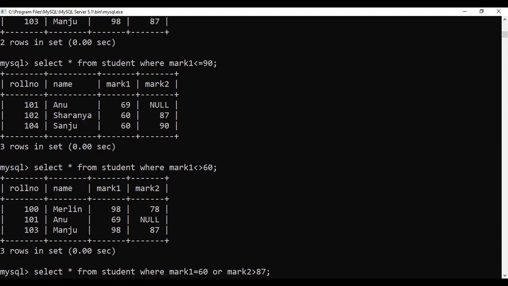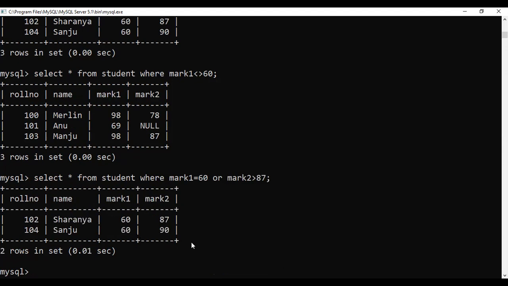This is called or. What does it mean? If any of the conditions is satisfied, it will display the output. It's not necessary that both conditions should be satisfied. If any of the conditions is true, it will display that record. You can see these are the records.